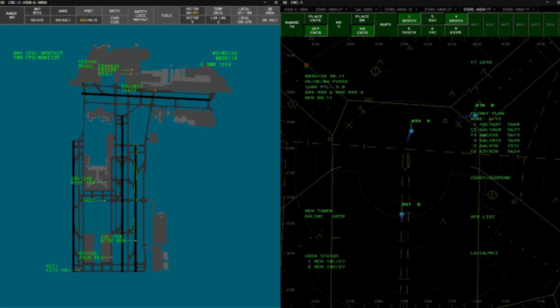This takeoff clearance has one major difference from all the others we've seen today. Notice that Ethan issues a no delay and gives a traffic call because of the aircraft on final for the runway.